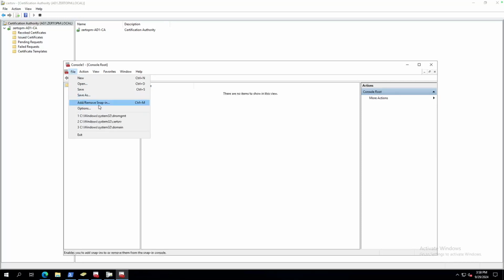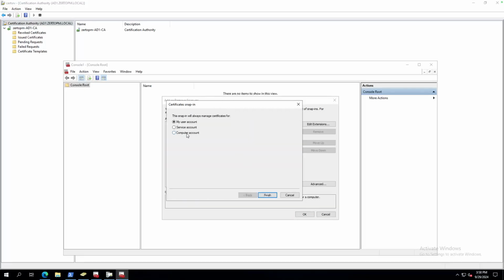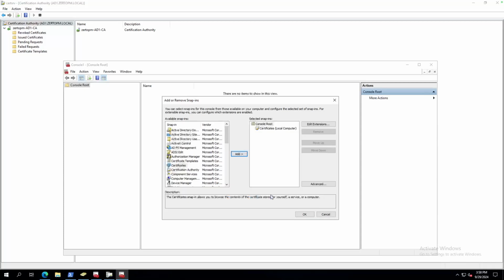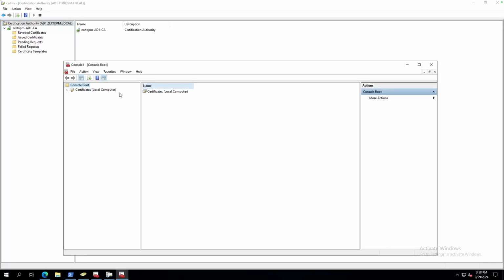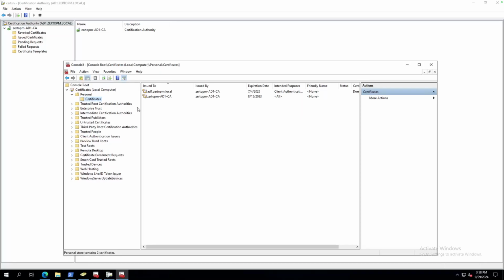Yeah, right here. Add, remove, snap-in. Then what you pick is certificates, and you hit add, and you say for my computer, hit next, local computer, assuming it's the local computer you need, and then hit OK. And if you expand this out, you will see personal and then certificates. And then what we need is the one for this fully qualified domain name.